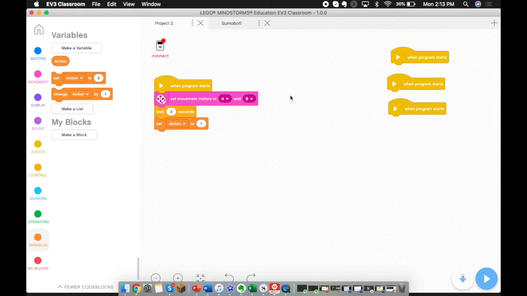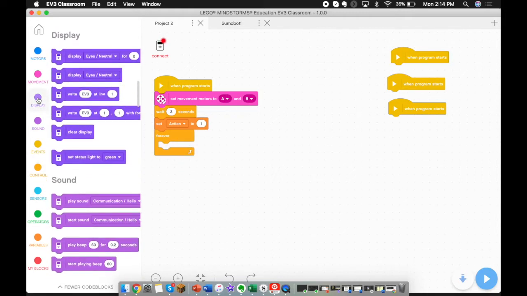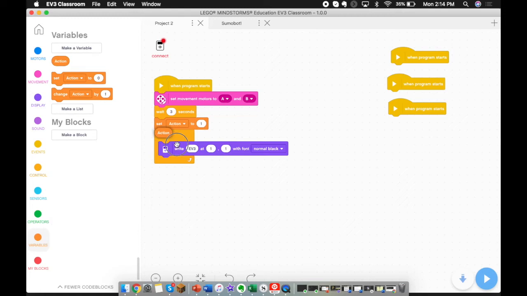And so what I'm going to do is start to figure out what's going to happen with each of these actions. So we're going to drop over here to our controls at this point, and we're going to put in a forever block right in here. And we're going to then jump up here to our display, and we're just going to display it. We're going to write it so that way you can troubleshoot to see what's going on with your robot. In case things aren't working, you can see and gather some info. So I'm dragging this right block here, and we're going to replace this EV3 with our variable. It's just going to display whatever the action number is, 1, 2, or 3.